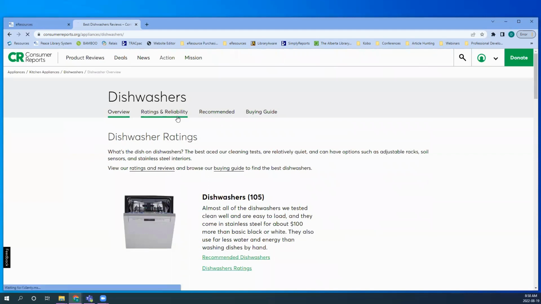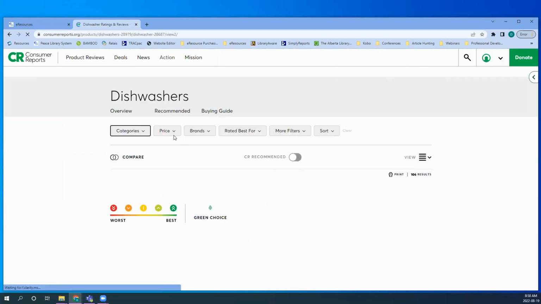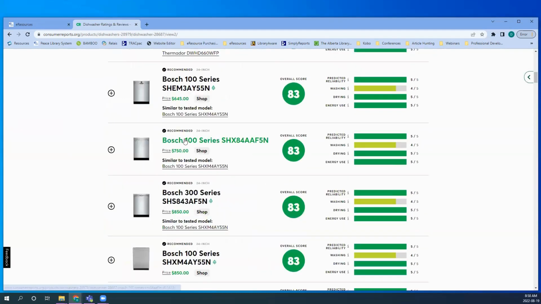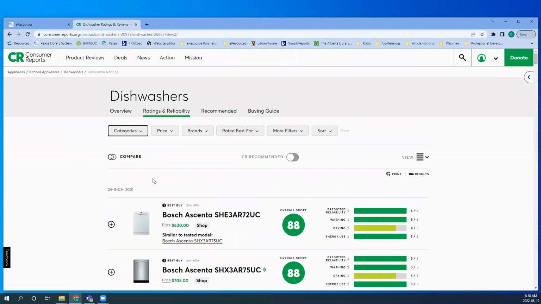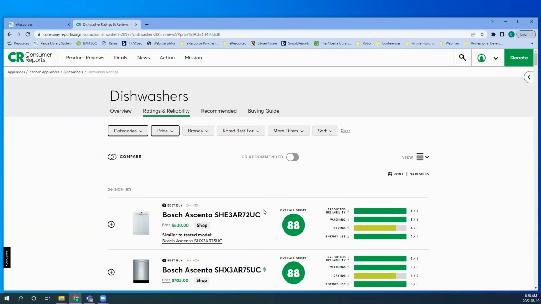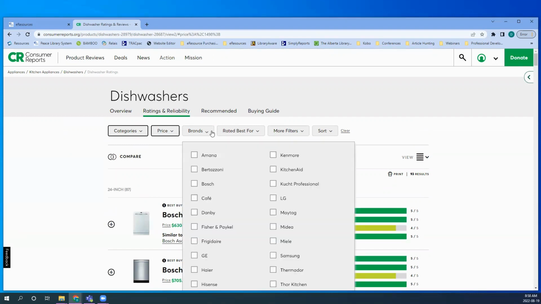Beside overview is the ratings and reliability tab. So this is going to bring up the actual list of reviewed and tested dishwashers that the user can then go through. And it can be a daunting list. So there are limiters at the top where you can set specific limits. Maybe I don't want it to be more than that. And I can narrow my list based on the different filters I set up here.